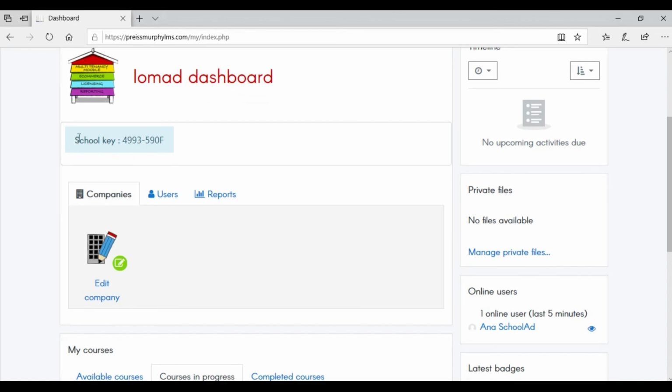Here, when you see this first information you see here, this is called the school key. This is important for you as an admin because your teachers, when they sign up to the platform, are going to use that number to join your school. So please have that number recorded and annotated, or just consult it on the platform and provide that number to your teachers. Once again, Preiss Murphy will add your school to the platform and your details and provide you the username and password.